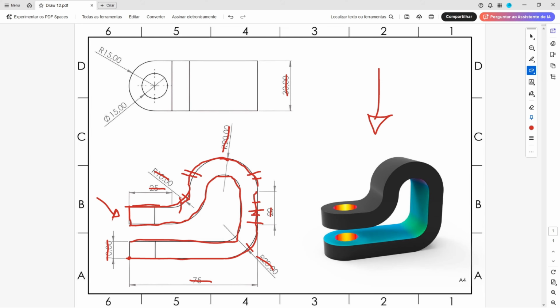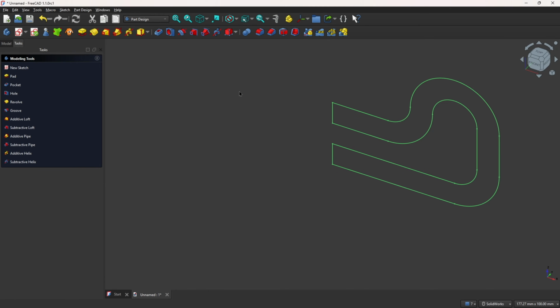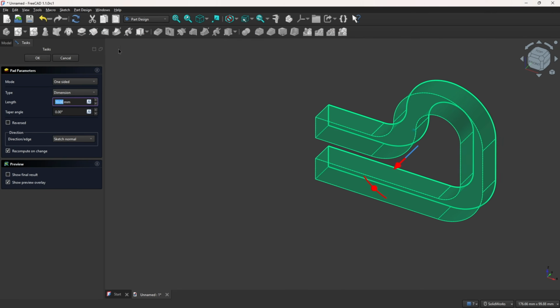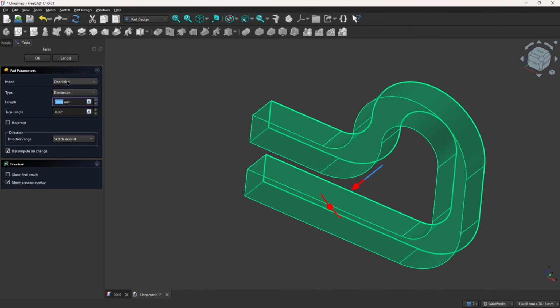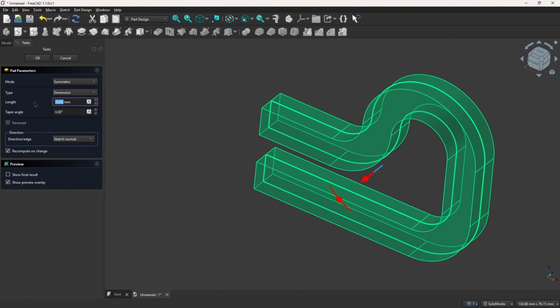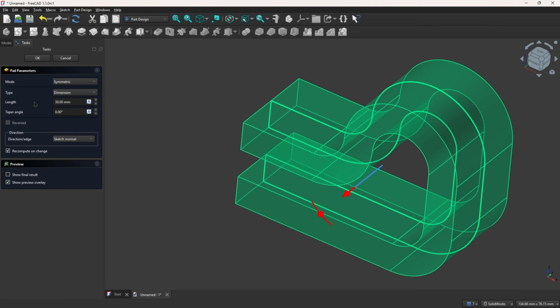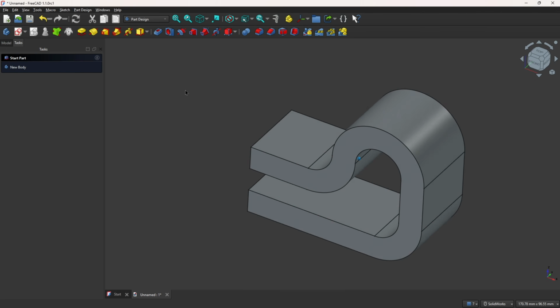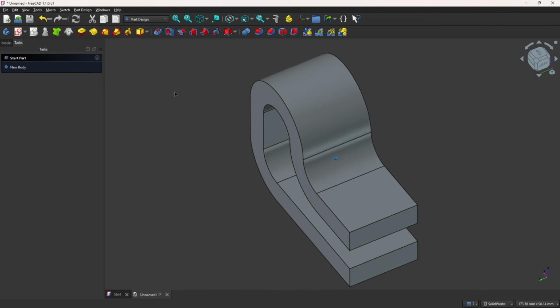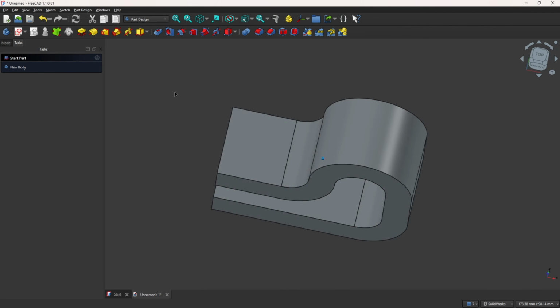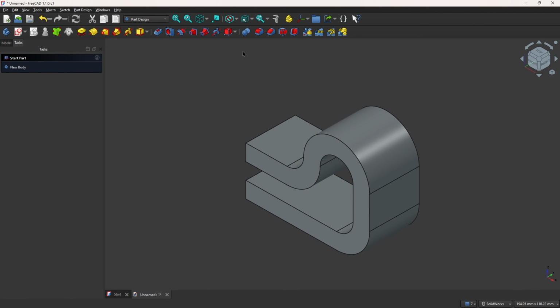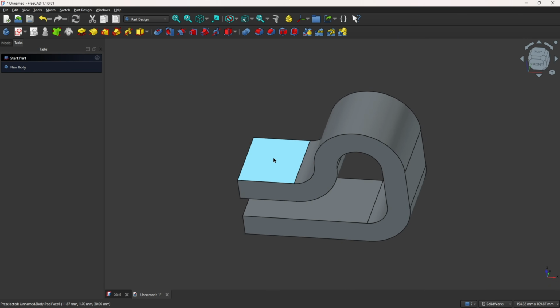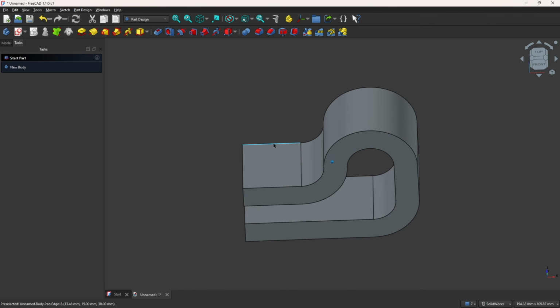So we use the pad to make this extrusion. So go to pad, the mode, select symmetric, and the length 30 millimeters, and press OK. We made this one. Now we will create another body, and we use the Boolean operation to make the cut and the full round fillet here.